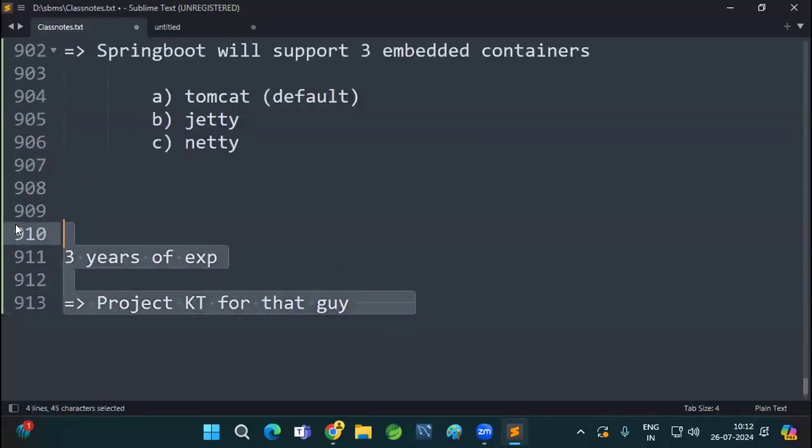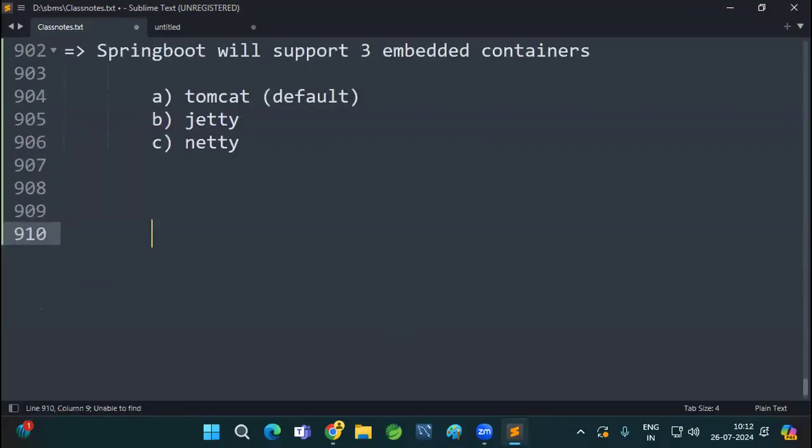So now you need to give the KT, reverse KT, at the end of the session. Whatever I'm explaining in 1.5 hours, you need to summarize in 5 minutes of time.